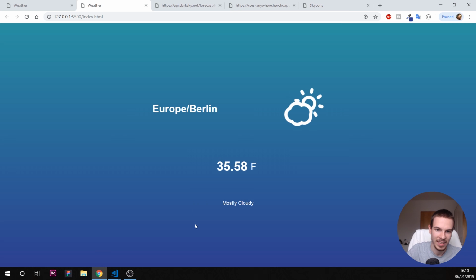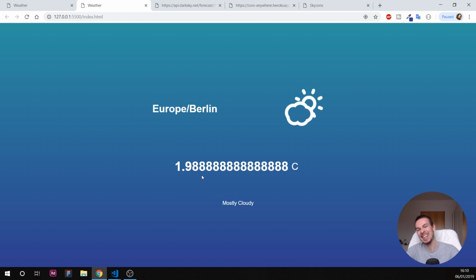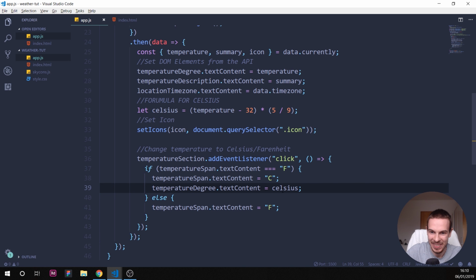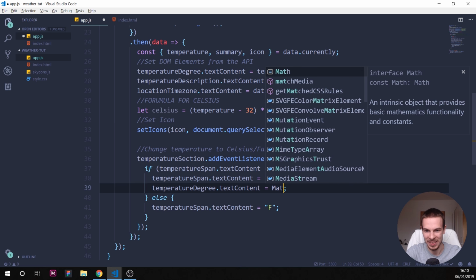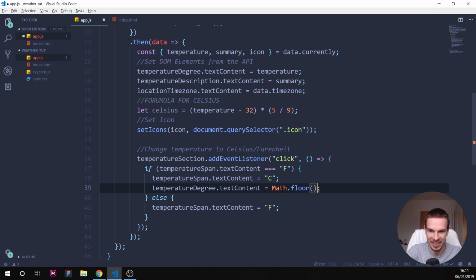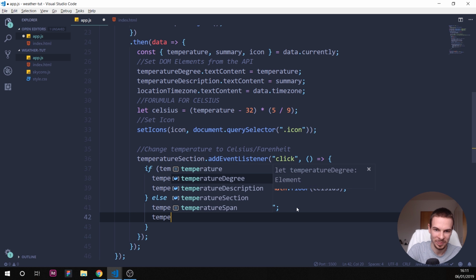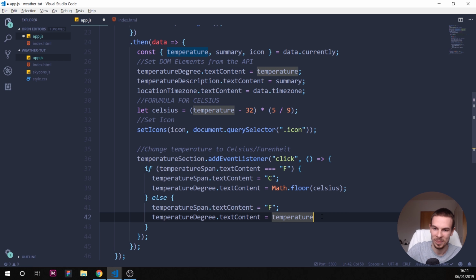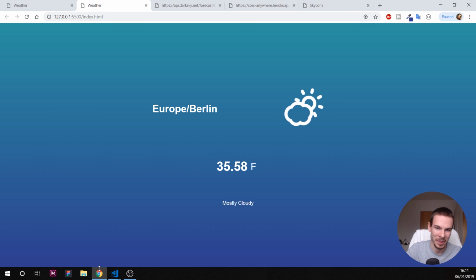Hit save, let's see. Wow, so we get this ugly number here. Now to get a quick fix around this, we can just Math.floor this one. We're gonna say Math.floor Celsius. And in the else here, we can just put back the temperature degree.textContent to the temperature that we get from the API. And hit save, and everything should be working fine. So yes, there we go. Everything works fine. And yeah, that's it.